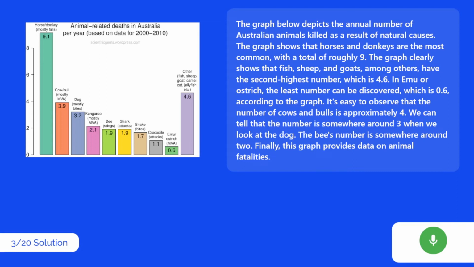It's easy to observe that the number of cows and bulls is approximately 4. We can tell that the number is somewhere around 3 when we look at the dog. The bee's number is somewhere around 2. Finally, this graph provides data on animal fatalities.